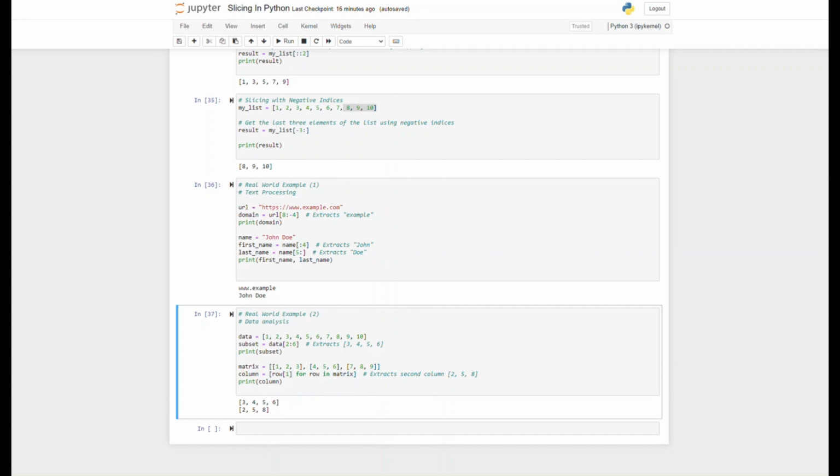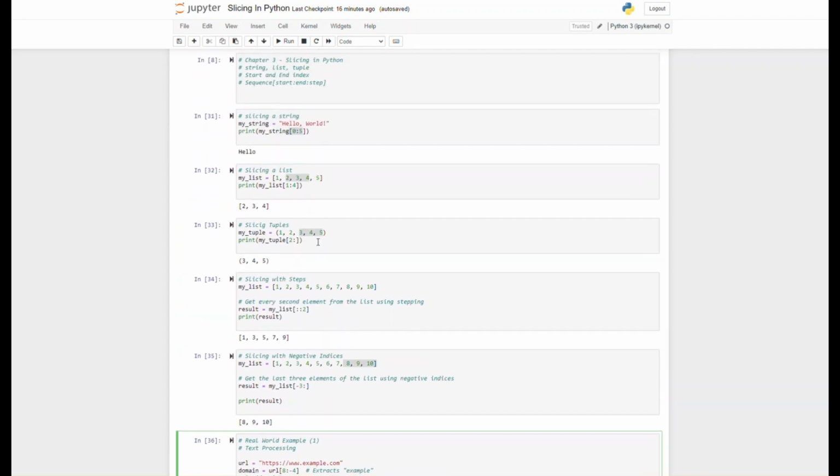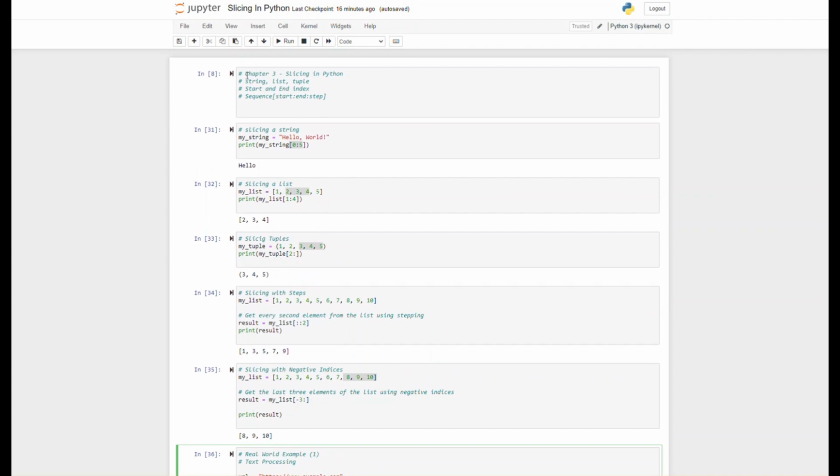That's it for this tutorial on slicing in Python. We hope this tutorial has helped you understand how to slice sequences in Python.